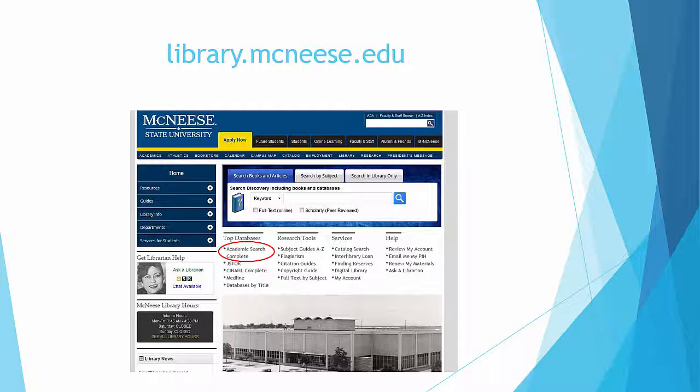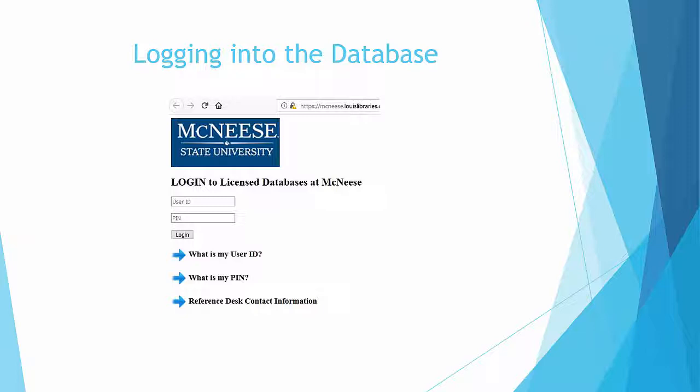The library subscribes to about 100 databases. Academic Search Complete is one of the most popular databases. Therefore, we have a link to it on our homepage. If you are on campus, you can access the database directly from this link. If you are not on campus, you will reach a login screen when clicking on that link.